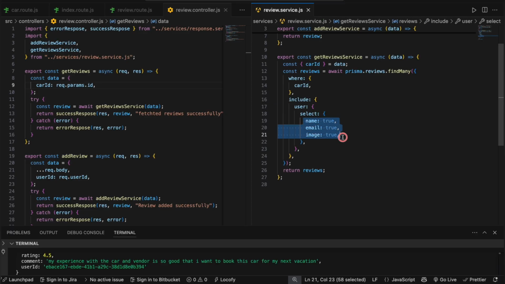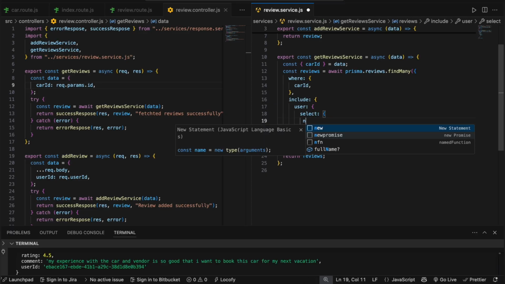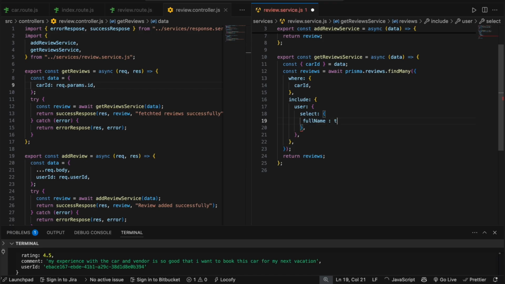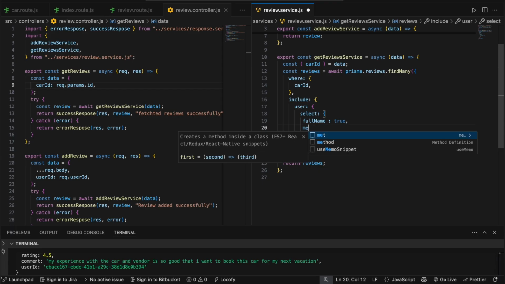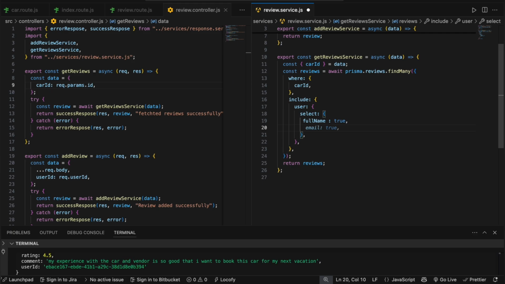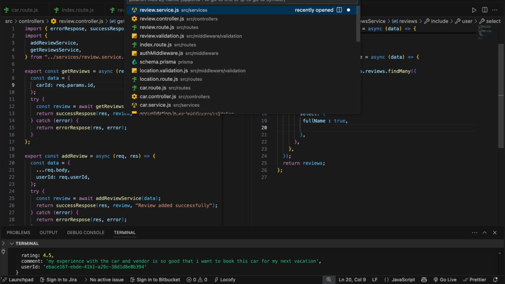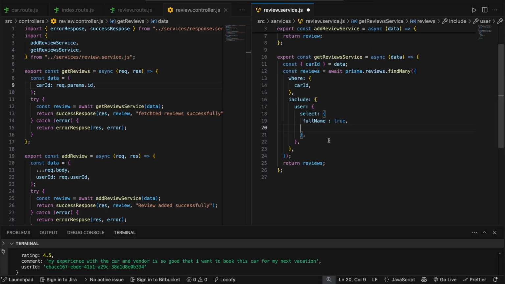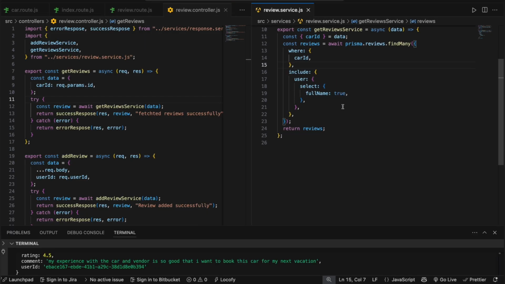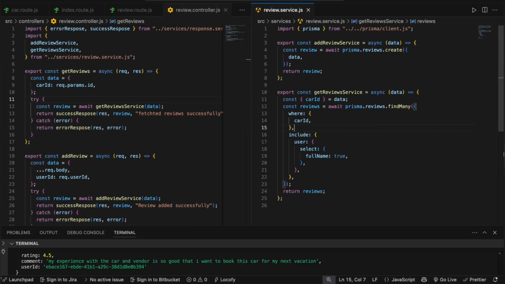Okay, let me see if user has this many properties. It has the full name, true. Full name, email, I think we don't need to show this, but media, image, let me just go and see the Prisma schema for the user. User has name, email, okay, media is pending. Okay, for now we just need this full name. I think we are good to go.